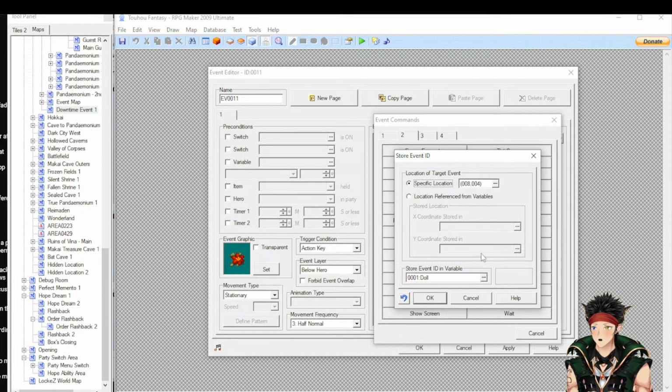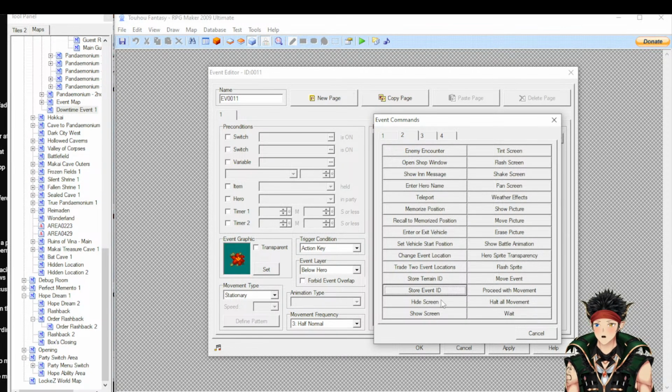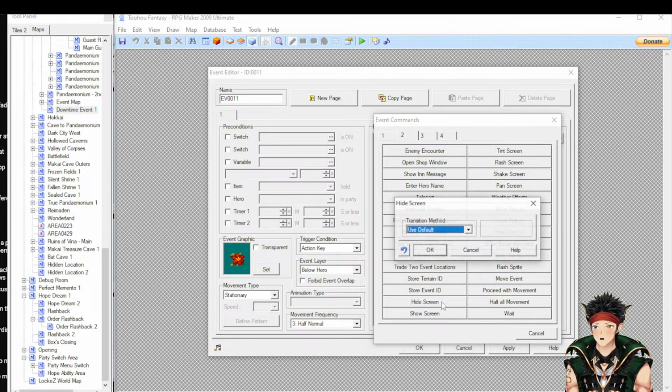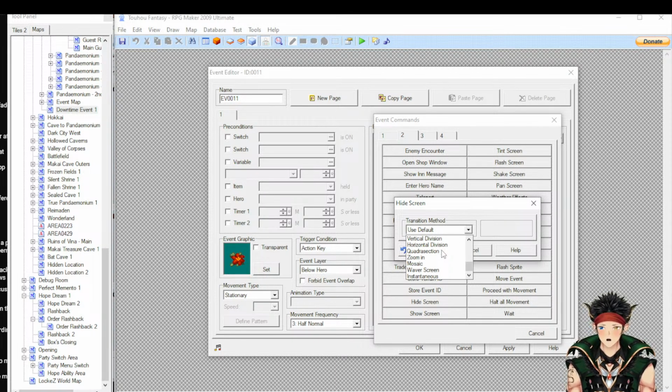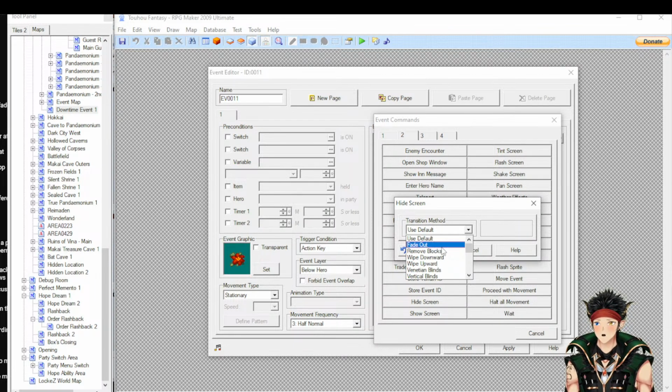I don't know. You can hide the screen. You can show the screen. You can use different ways of hiding the screen. Look at all these different ways of hiding the screen. RPG Maker MD does not let you do this. It will just fade to black. It will fade out. That's what MD does.